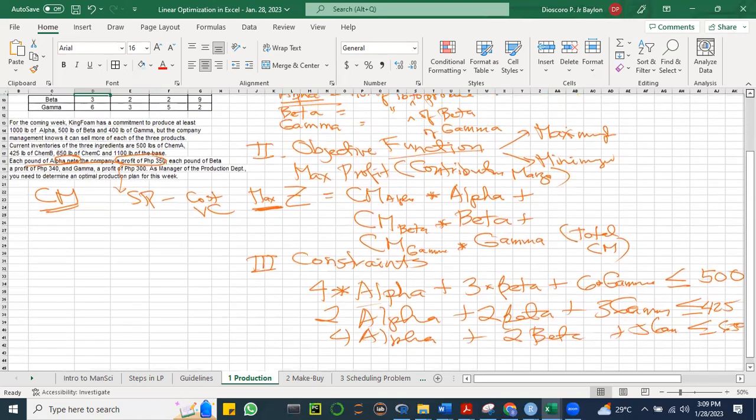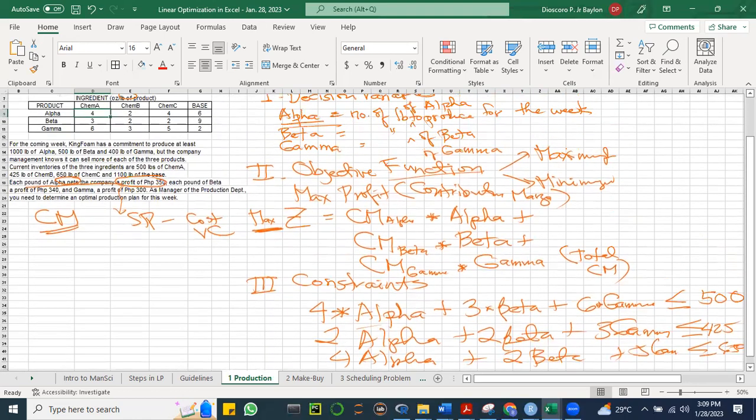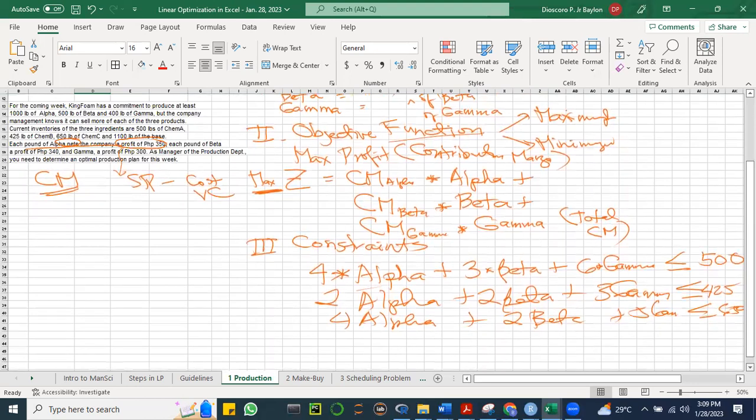What's that? 692. So it's 6 times alpha plus 9 times beta plus 2 times gamma is less than or equal to 1100. And then we define this to be your base inventory.